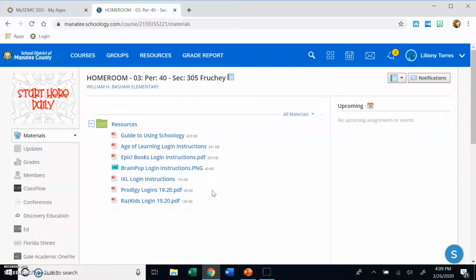The ones that are not included on our tiles are Epic Books, Age of Learning, and Prodigy. There is a tile for Brain Pop, there is a tile for RAZ Kids, and there is a tile for IXL, and the kids know how to get on all of those because we use them in class.